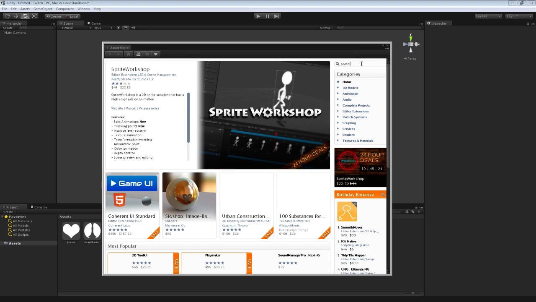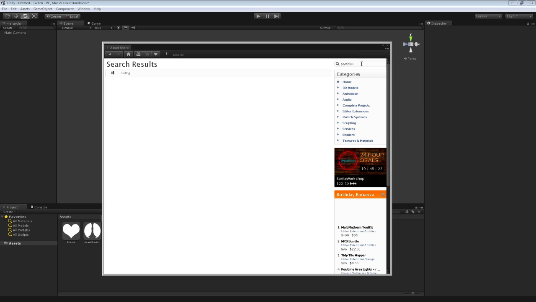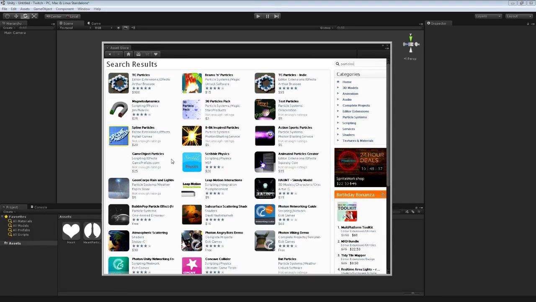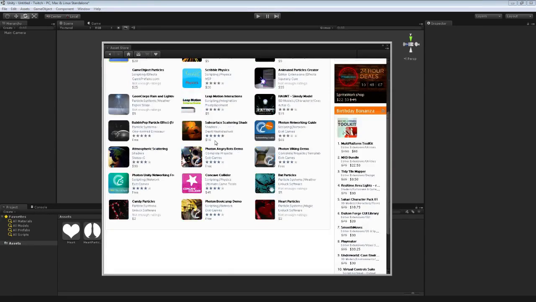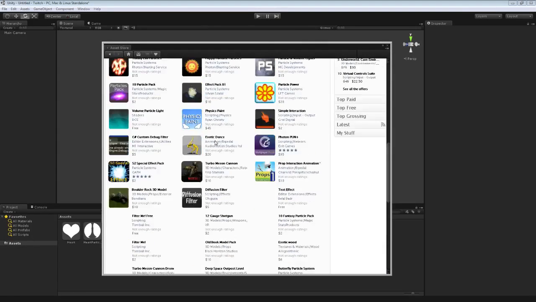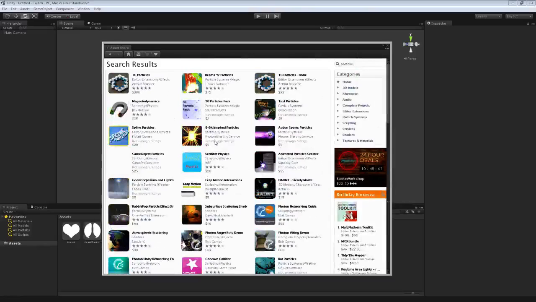But I'm going to type particles in the search window, and I'm looking for something called simple particles. It used to be just sitting right here. Where did that go? Not fire particles. Let's do particle system.